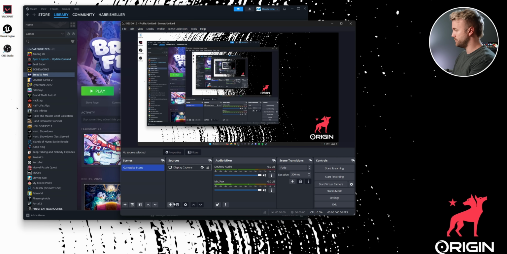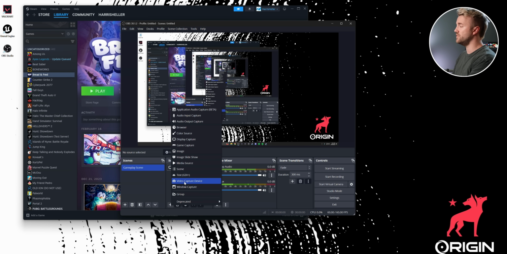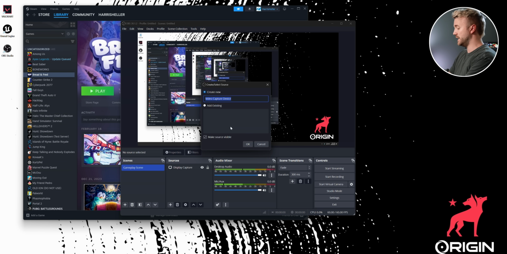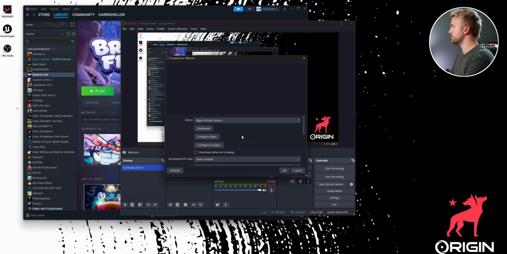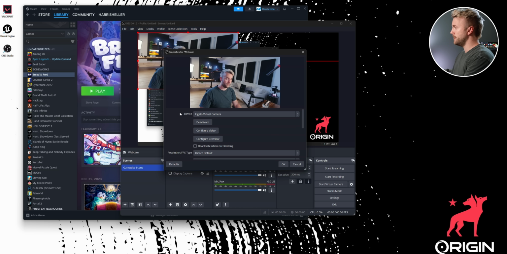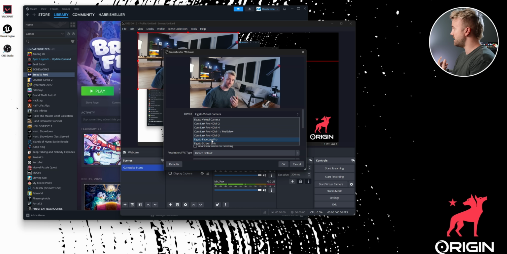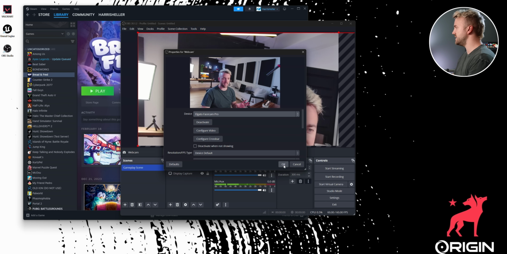Now let's add our webcam. We're gonna add another source. This time we're gonna choose video capture device and we're gonna name it webcam. Under device, we're gonna pick our Elgato Facecam Pro. It's what I'm using right now. You may have seen it appear here because I forgot to put it up there before we started. I'm gonna leave the rest as is.